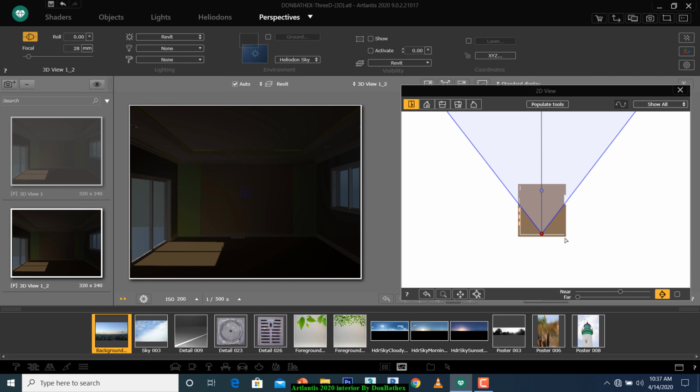Once you are not seeing anything in your project, this came with later versions of Artlantis. That's the 2D view. You can actually clip it, move in and move out. It's actually good if you have different floors in your project that you have to work with.